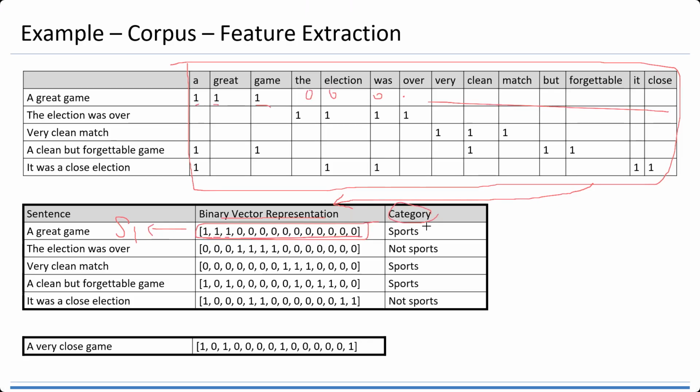And we know that the category is sports. For the second sentence, S2, we can see that these are 0, 0, 0, and then we have 1, 1, 1, 1, and then the rest are 0. And we can also put the category, which is not sports. We can also do this for S3, S4, and S5, and put the category in the category column.